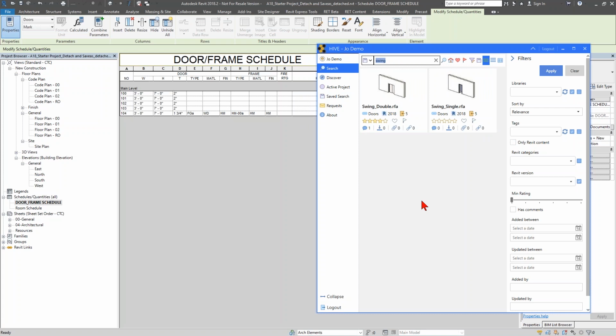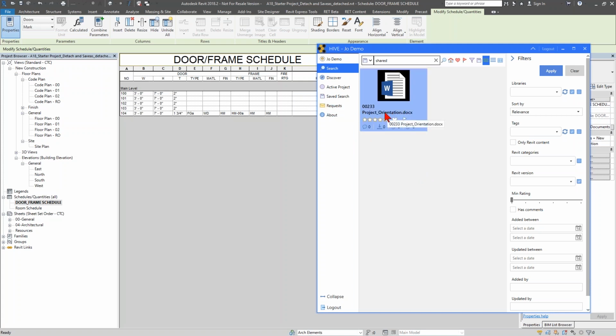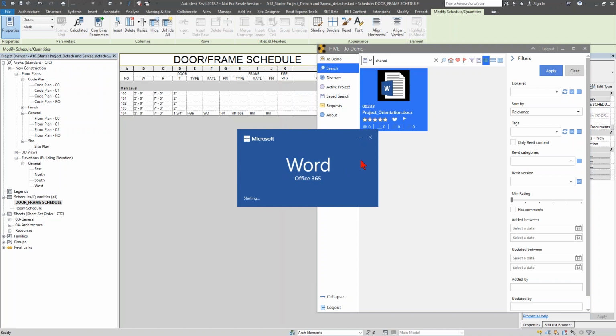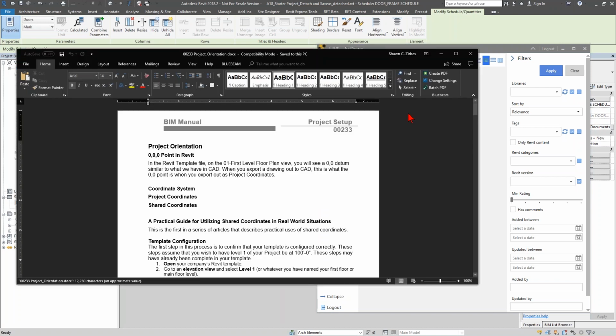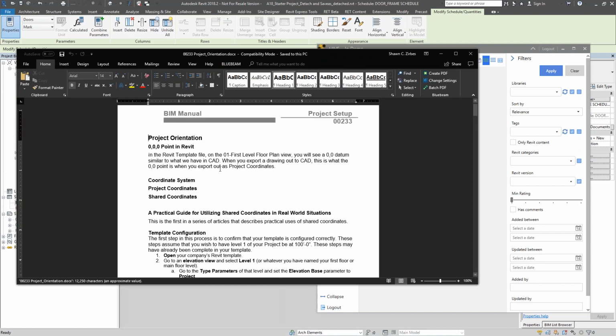Let's say I'm linking in a model and I want to know about shared coordinates. I can type in shared up here. I'm searching all of my libraries, and I've removed that from the library. So maybe what I should do is make a request and actually ask somebody to give me information about shared coordinates. Or in this case, I have a document that's a DOCX, it's called project orientation. I could open this guy up. This will open up in Word in this case. And because it's not a template, it doesn't open it up as a new file. It's the original document here.